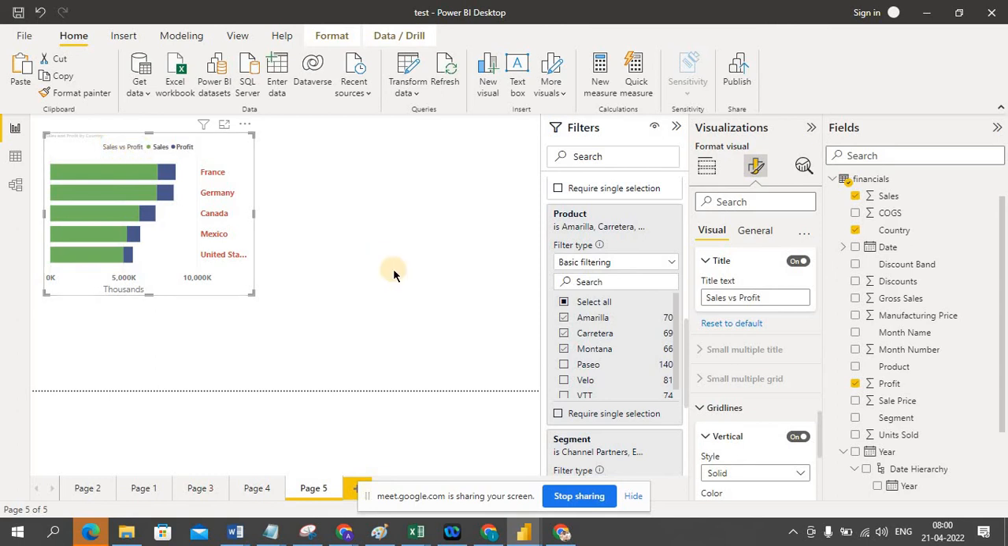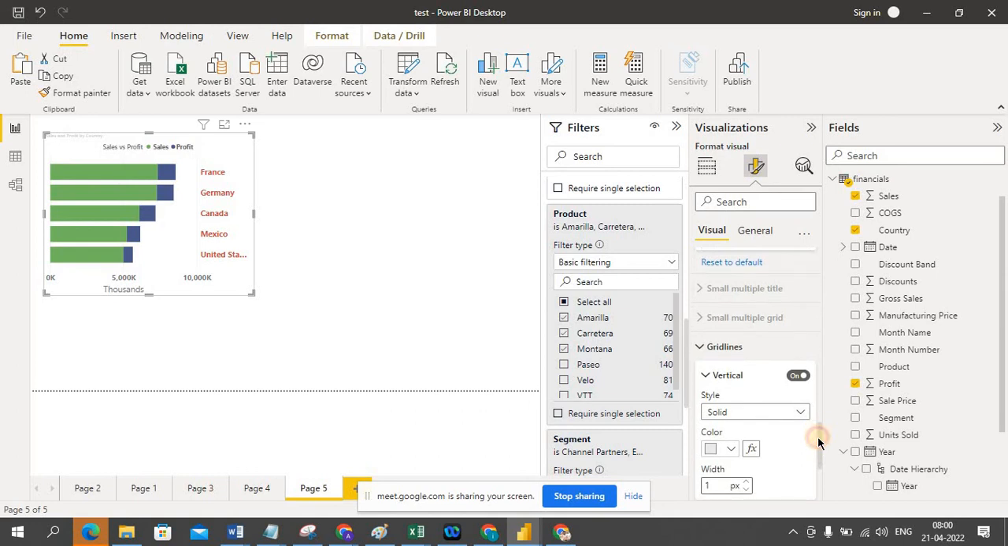Next, if a few options are hiding, you can't change them. Here, style: vertical, solid, the style of this. These are small changes you can do, guys.